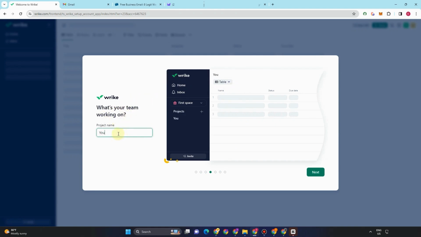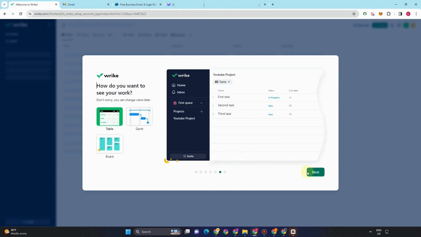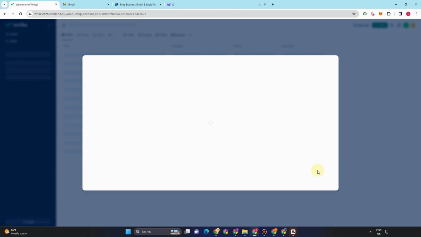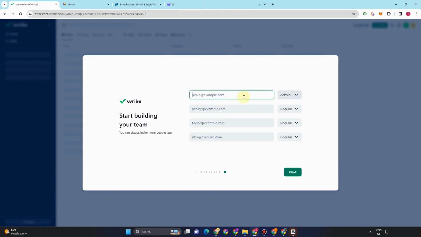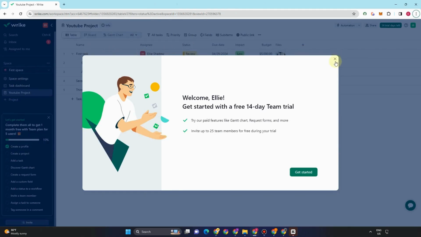So what's your team working on? You can type the project name. For example, we'll be doing a YouTube project. I will be assigning tasks to my team members. Okay, I can add a task, but I can also do that later. For this part, you just have to click Next because you can decide later on the layout and the name of your project, and you can also add your team members later. And as you can see, you can set each member's role, whether as an admin, regular, or just an ordinary member.